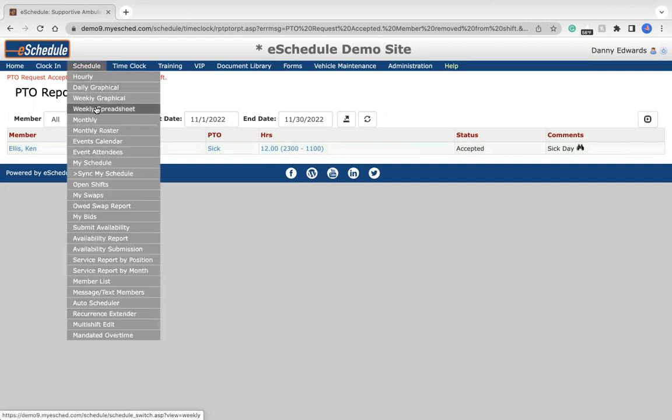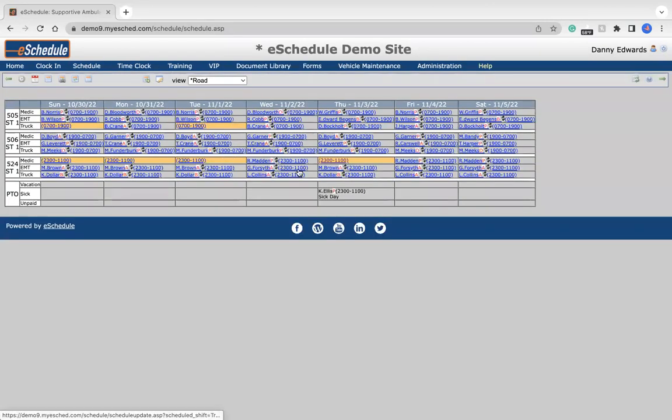I'm going to hop into the weekly spreadsheet here. So we have the PTO section of the schedule turned on. If this is something that is not turned on for you and you would like it to be, just let us know. So we can see that Ken was scheduled on Thursday here. His shift is opened and he has been moved down to the bottom, indicating that he is off that day.